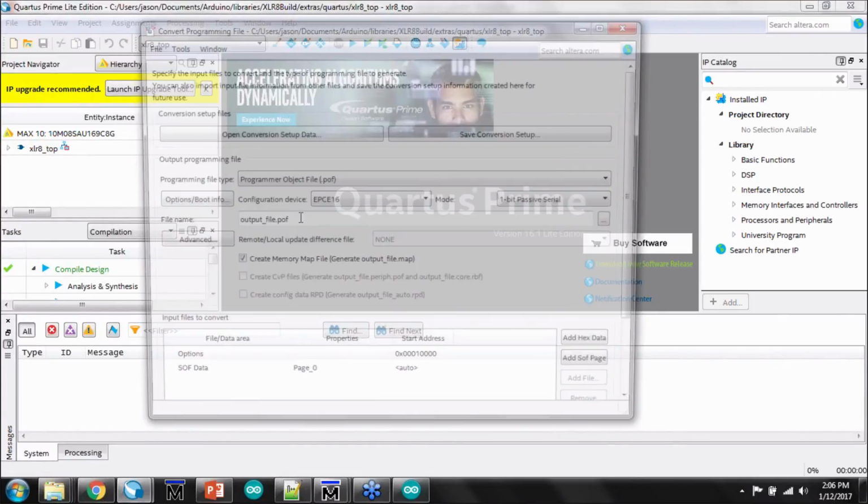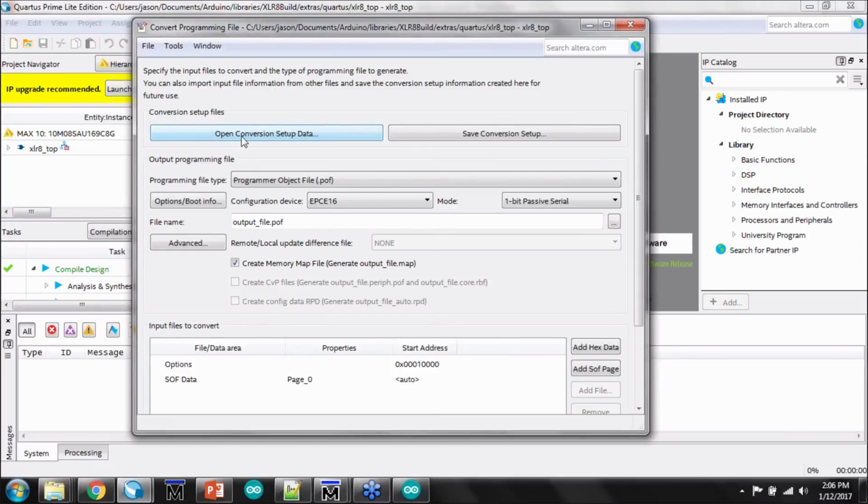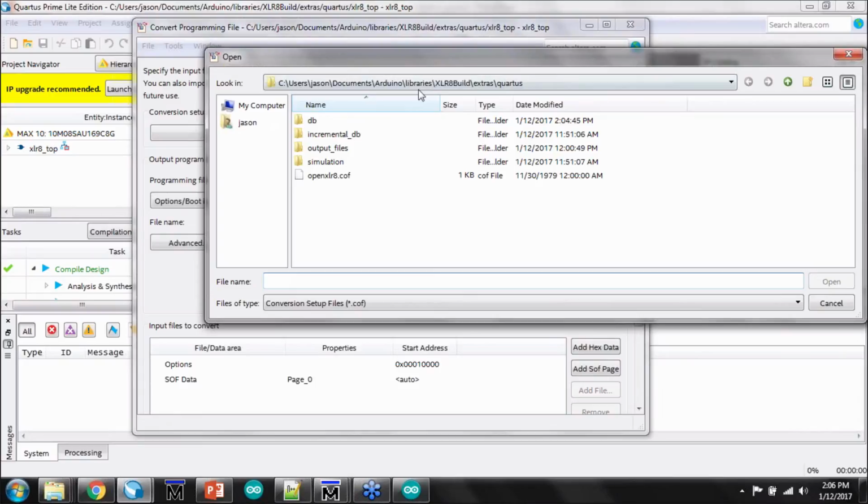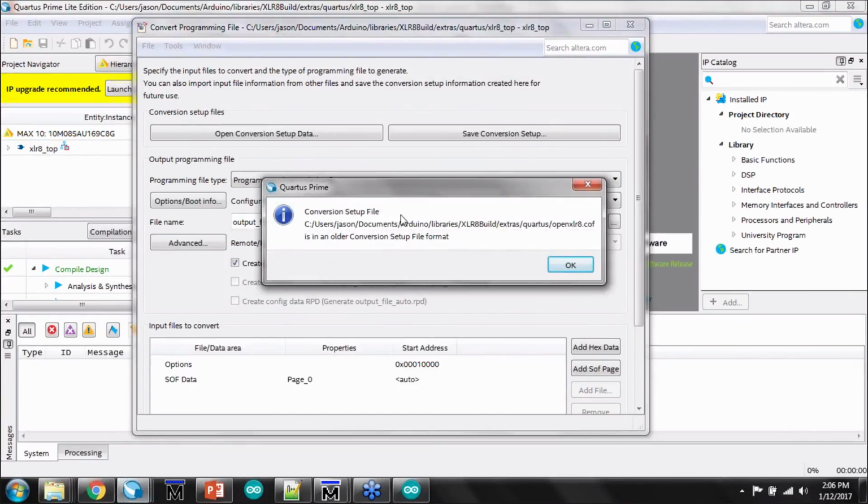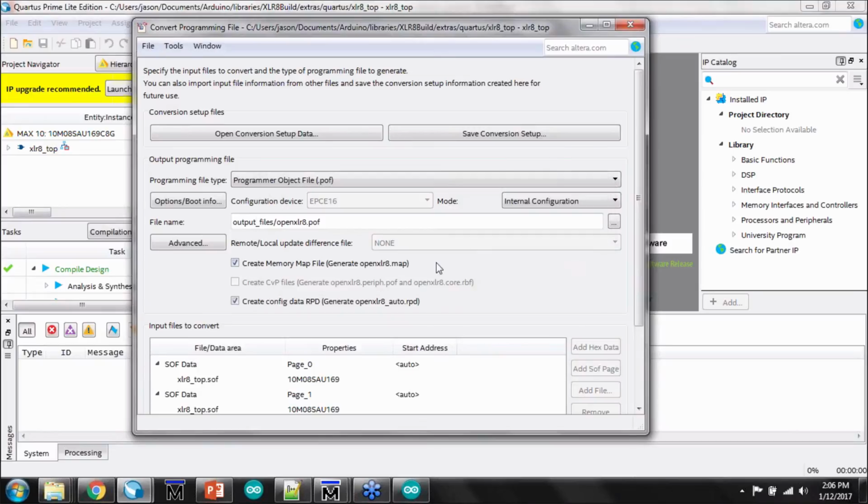Then we want to click on this Open Conversion Setup Data, and again, we're under the libraries Accelerate, Build, Extras, and Quartus. There's an OpenXLR8 COF file that we want to double click on. And yeah, this happens to be for an older version of Quartus, but that's no problem. So this COF file, we have our compiled version of the XLR8 Top.